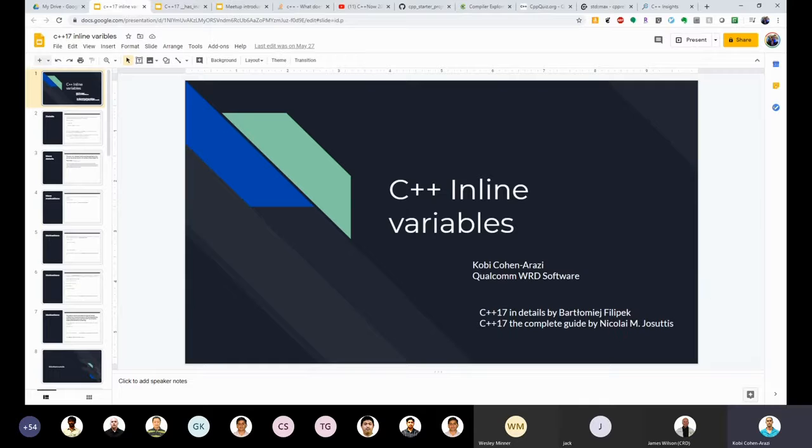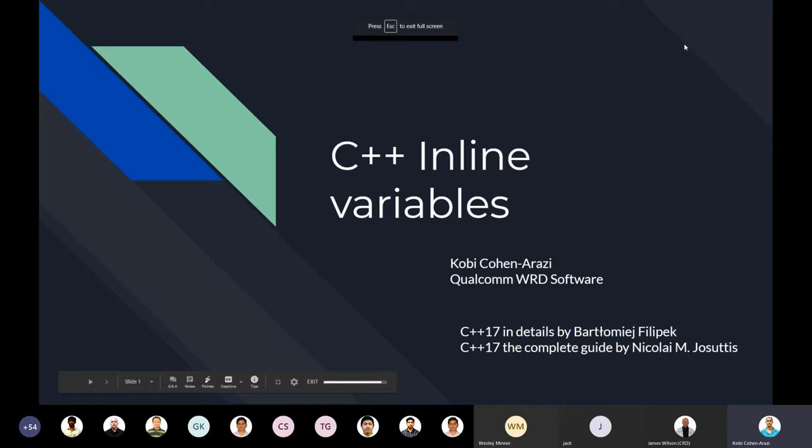Okay, so let's move to the inline variables. Again, it's a C++17 feature that would be very useful in many cases where you deal with headers, and I'll explain. This is inspired by two books. One of them I just mentioned, C++17 Details, and the other one is C++17 The Complete Guide by Nicolai Josuttis, whom some of you probably know. He writes a lot of books and has many talks at CppCon and other conferences. He writes at least a few books which are basically the Bible of templates, and I highly recommend watching his talks and reading his books. He's a very good speaker and a very good writer.